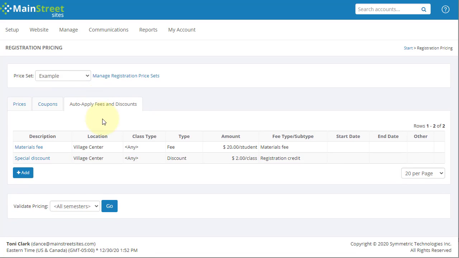And of course, this is probably obvious, but we call it auto apply fees and discounts because they get applied automatically. You tell us how they should get added to an order, and that will just happen when the order is created. And I've got two examples here. I've got a fee, this materials fee, and here we've gotten a little ambitious. It's just for a particular location, this Village Center location. It's got some materials fee at $20 per student. And I've got a discount as well. There's Village Center. This location is clearly a little complicated because there's a discount for $2 per class at this location.